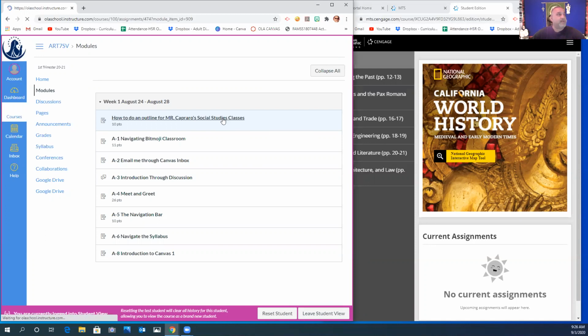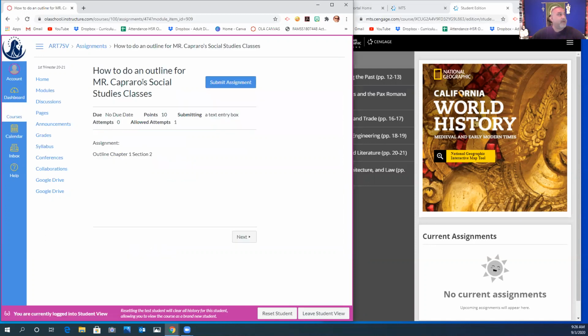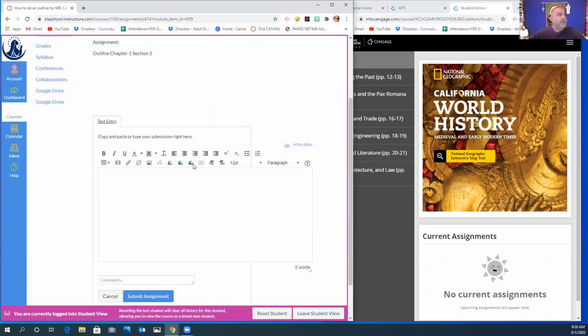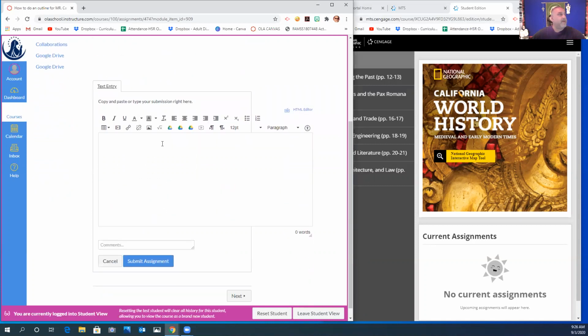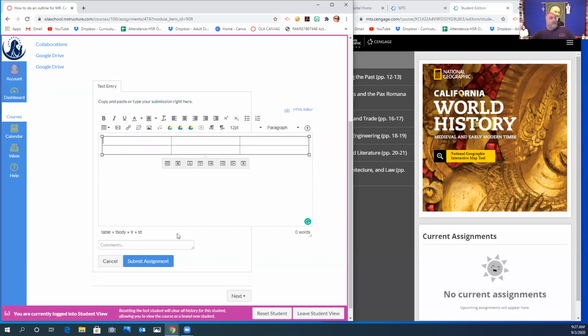So I would click my assignment, and it says how to do an outline for Caprero, outline chapter 1, section 2. So I would hit submit, and here opens up my text box. All right, to begin your outline, you want to come over to the tables. Here's the tables. Click the table and give me a 3x3 in there. And there's my 3x3. I just click it and it gives it to me.